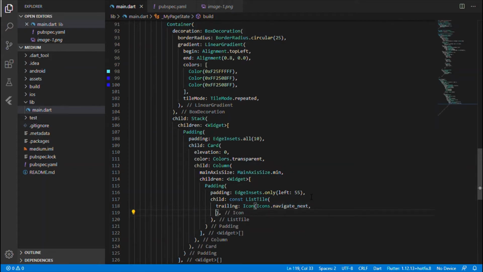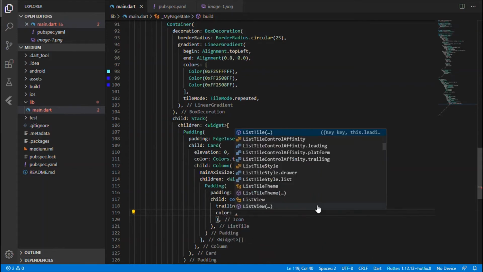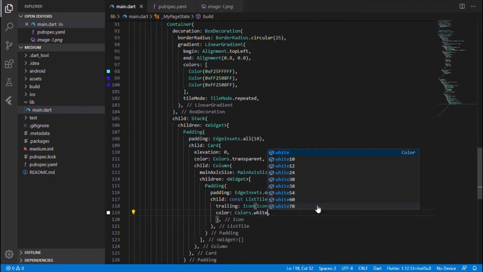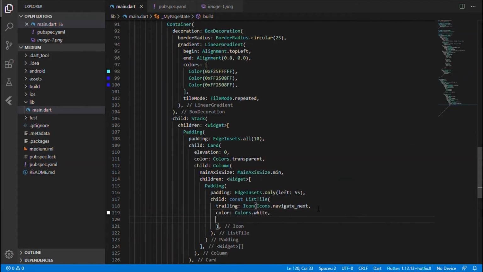So that it would be somewhat visible, because the background is a combination of some indigo and blue. So let me give the color as white, which should be somewhat easily visible. Okay, and as size, let me give it as 30 for this instance.